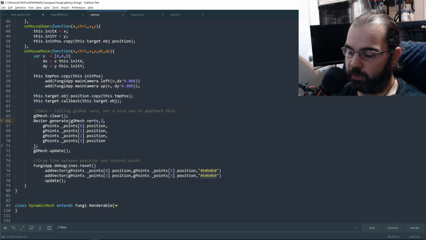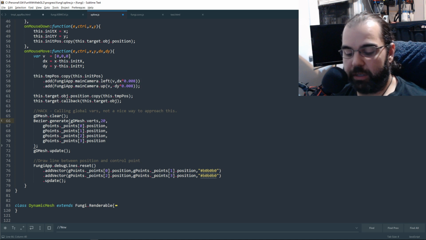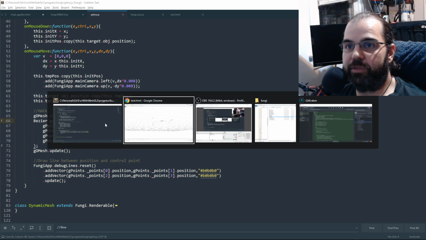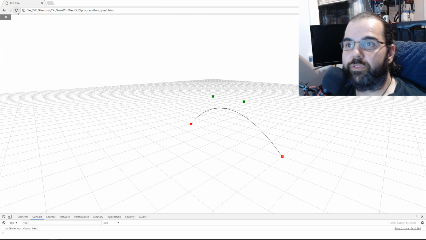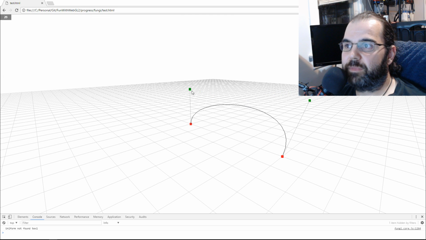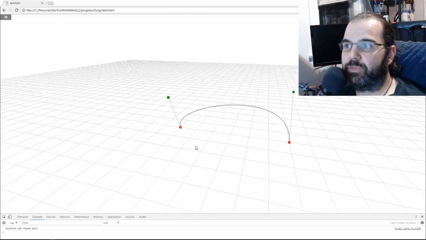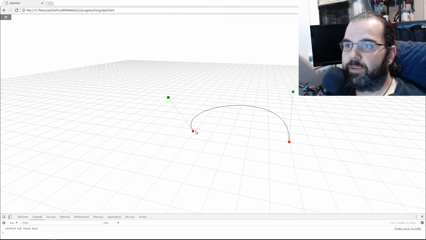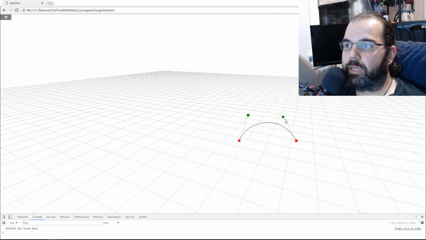So let's see what it looks like with 20 samples. The curve should be much smoother. So we refresh. The curve looks much better. You don't notice too much. You'll notice if I make it short, then you won't really notice much. That's why those other equations or algorithms to determine the best sampling based on the length would be useful.